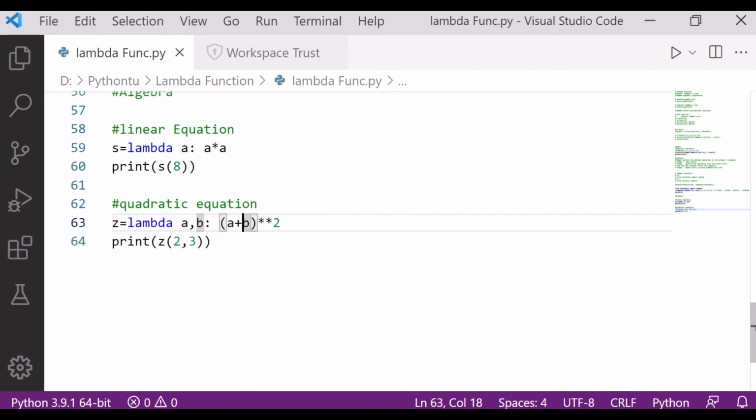Clear? I hope this lambda function is clear to you. I really try to make you understand. If any doubt, you can see the video again, because I have made it very slow. The video is slow, but I try to make it clear from my side. I hope you have liked it, you have understood it. The lambda function or anonymous function.